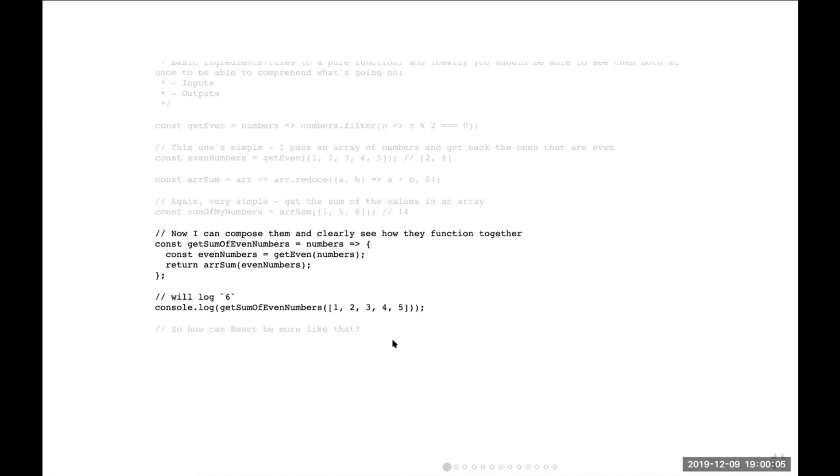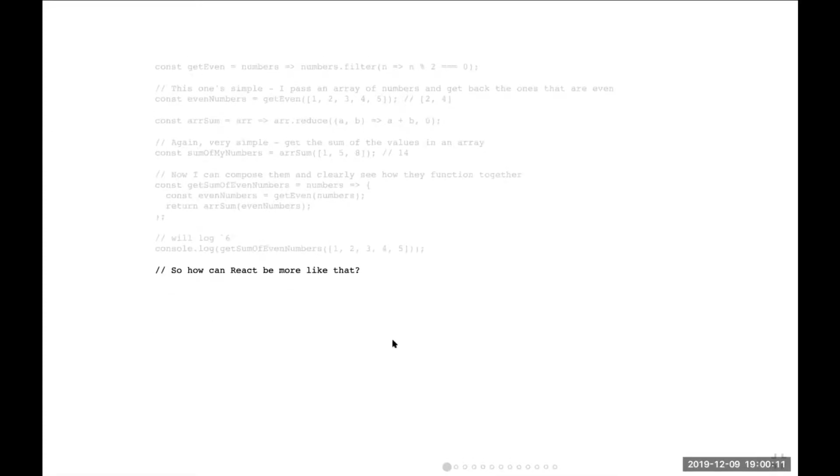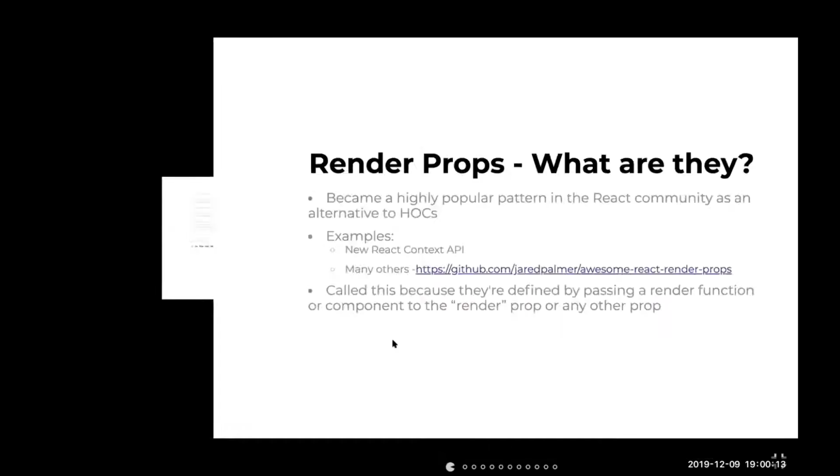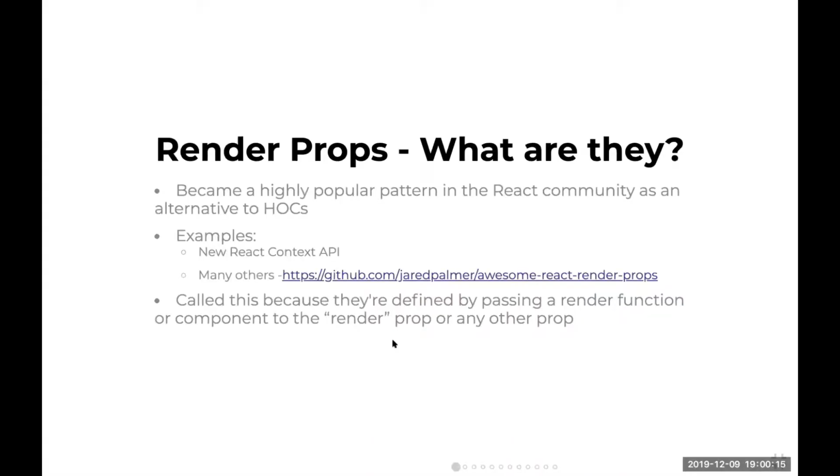So the question is, when we're looking at mixins and HOCs, they don't exactly behave that way, so how can React be a little bit more like that internally? So the next pattern that we'll look at is render props. So what are those? They became a highly popular pattern in the React community as an alternative to HOCs.